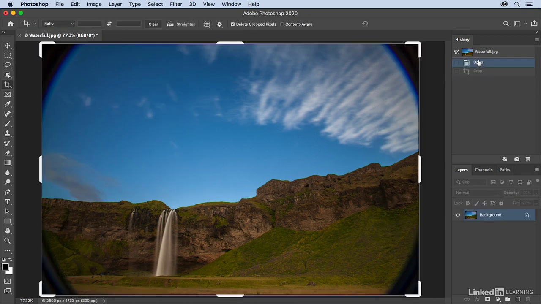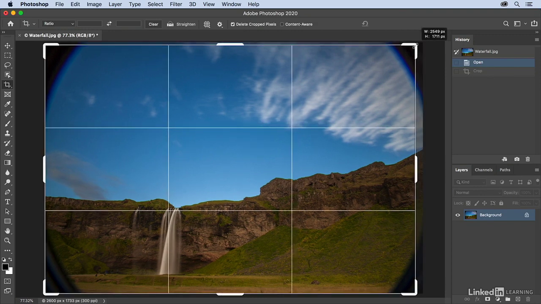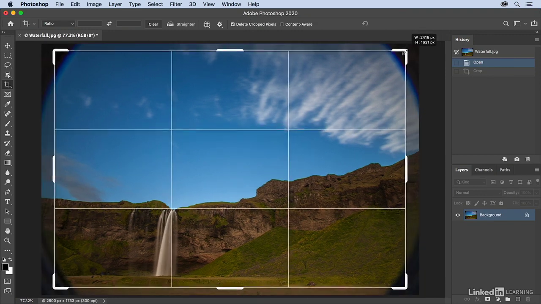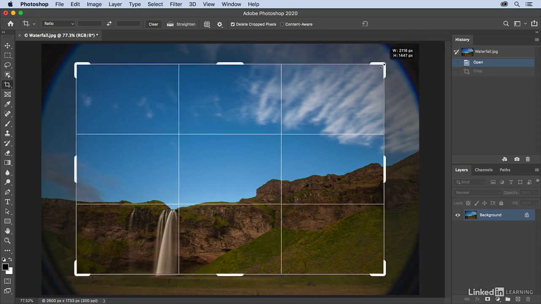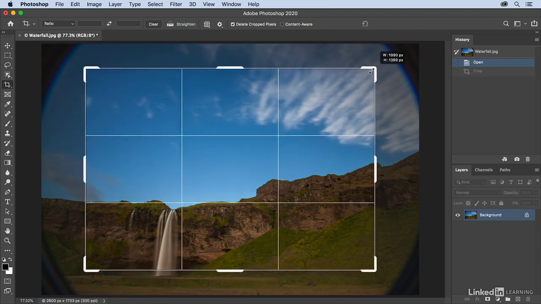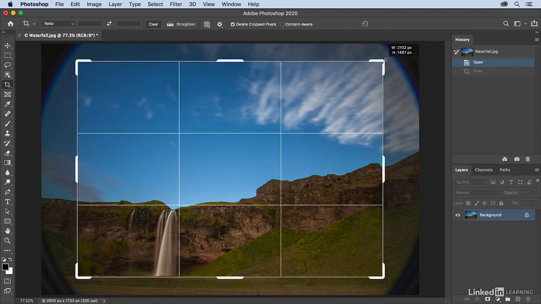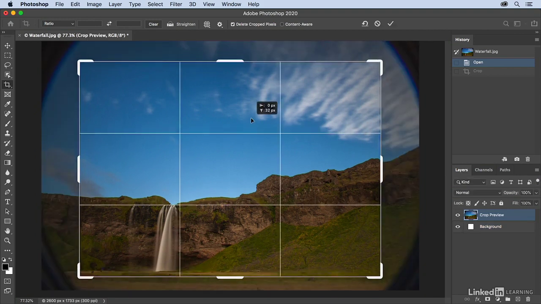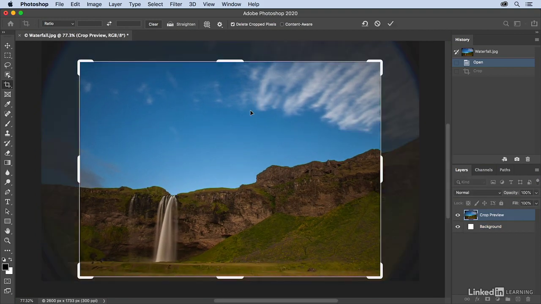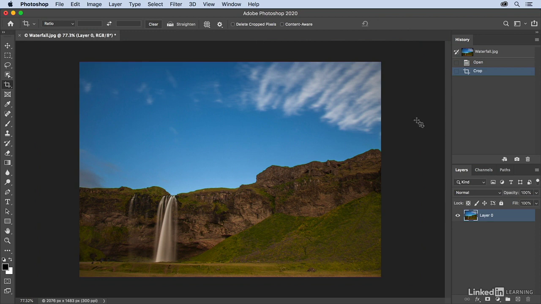I'll tap the C key again to select the crop tool, and I'll start dragging it, but now I'm going to hold down the Option key. When you hold down the Option key on Mac or the Alt key on Windows, it's going to crop from the center as opposed to the edge. So I'll crop it a little bit and then reposition it there. But this time I'm not going to delete the cropped pixels. So I'll uncheck that. And you'll notice that I have a different preview in my layers panel. There's no longer that background layer. I've just got the crop preview.